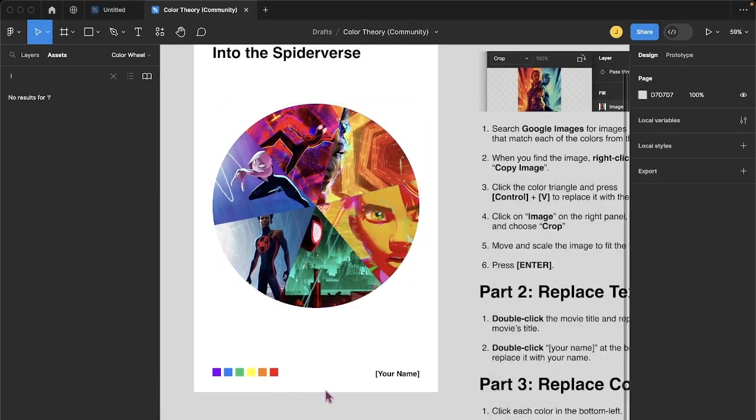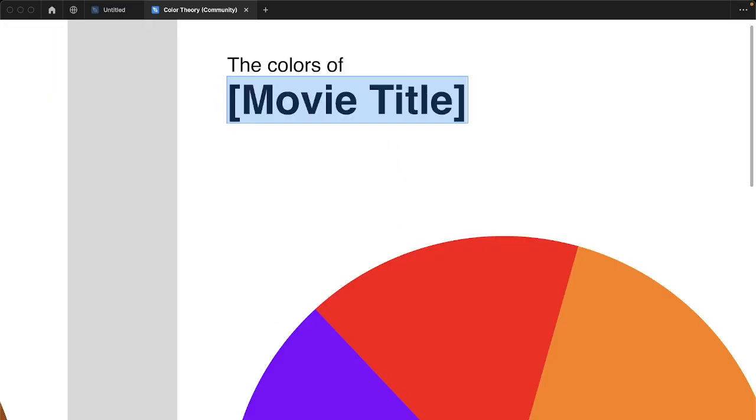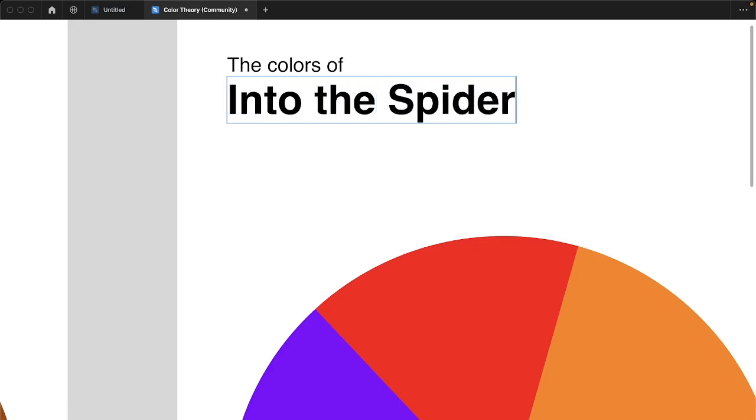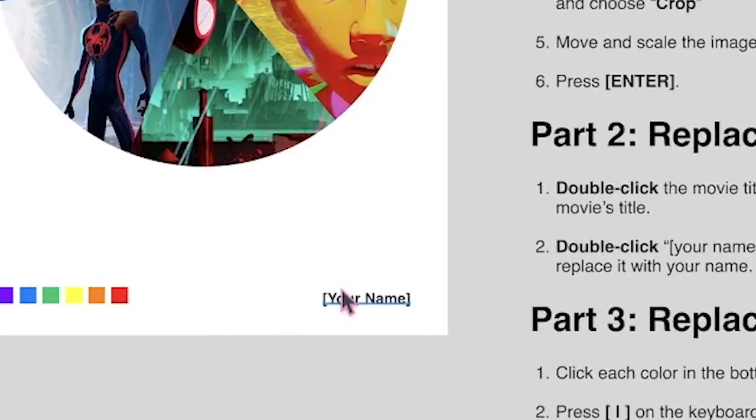Once you're done with your color wheel, simply double-click on the movie title and replace it with your movie's title. And then do the same thing with your name at the bottom.